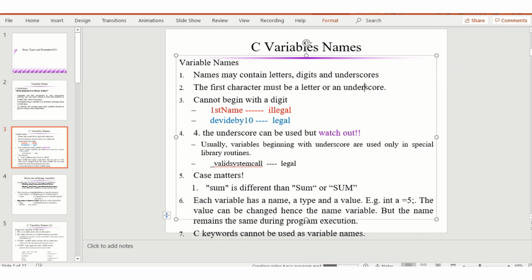A variable name that starts with an underscore is not preferred because such names are used by the operating system. So we normally don't use it, but it is allowed in C. The first letter of a variable must be a character or an underscore. It cannot be a digit. If you use a digit, the compiler will say that there is an error. Variables beginning with an underscore are only used in special library routines, so we normally say don't use a variable name with an underscore.